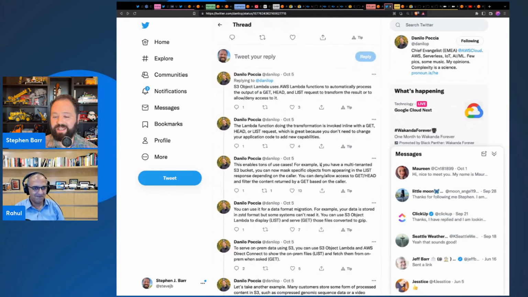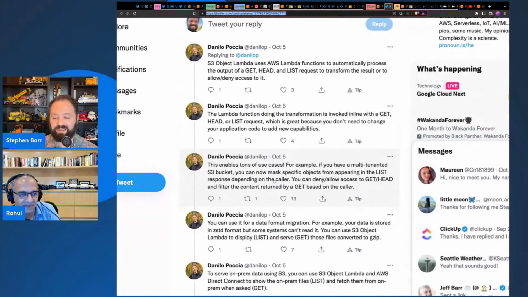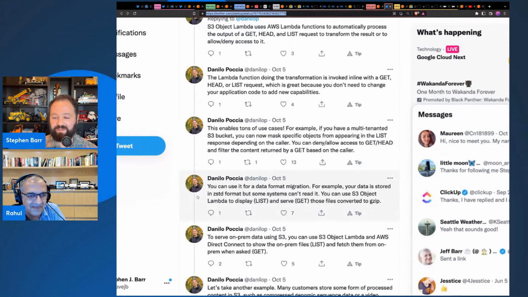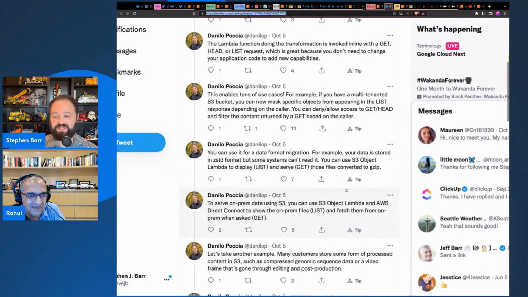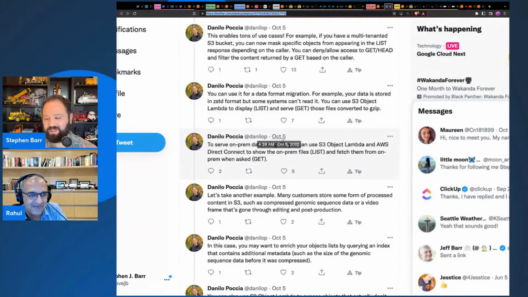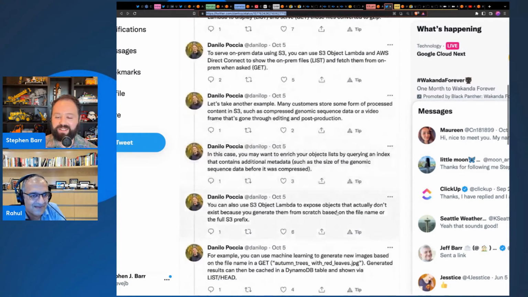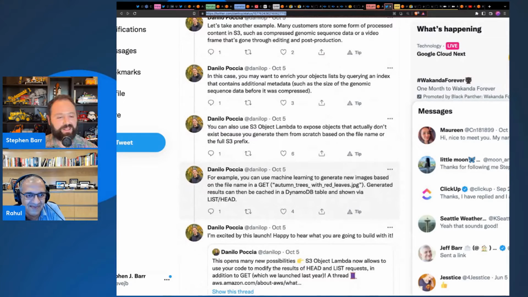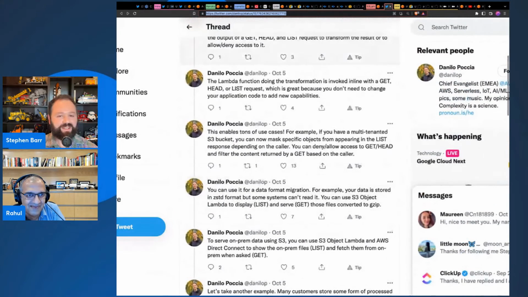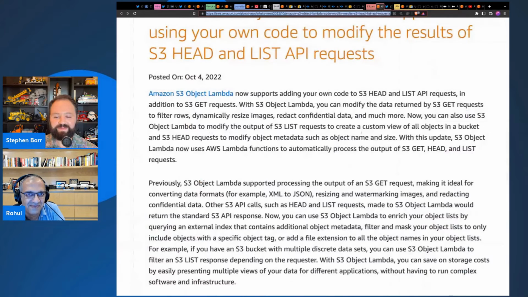So here we go. Multi-tenanted S3 bucket. You can now mask specific objects from appearing in the list response depending on the caller. Right. You can filter the content returned by a get based on the caller. Data format migration. You can serve on-prem data, but it'll look like it's in S3, for the purpose of not having some conditional case baked into the code. You can have that conditional somewhere else. Correct. So yeah, lots of neat ideas in this thread. I posted this into the comments thread. Yeah, I think this is a really neat feature. Agreed.